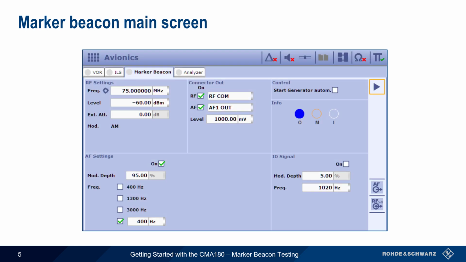This is the main marker beacon screen, which can be divided into two general areas. At the top are the RF, connector, and control parameters. And at the bottom are the AF, or audio frequency, settings, which determine modulation, that is the tone, on the marker beacon signal. The Start and Stop button on the right side of the window is used to enable and disable signal generation.